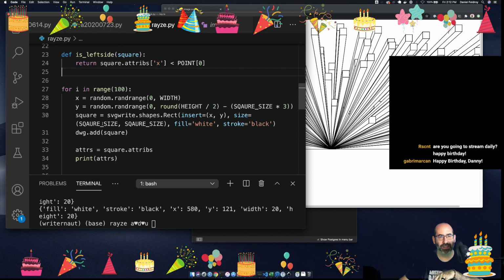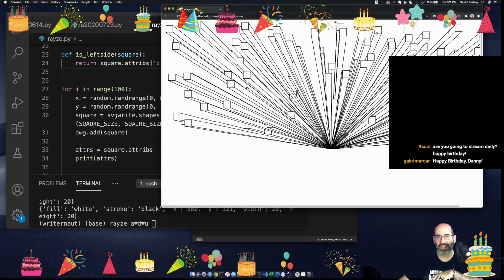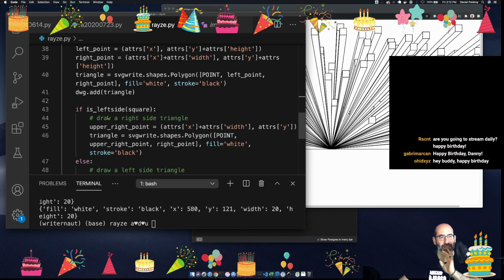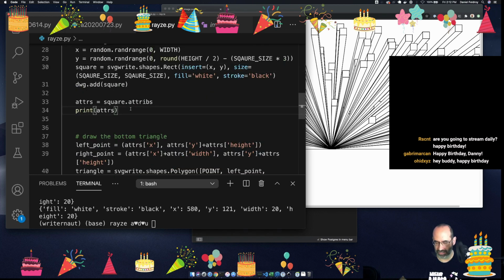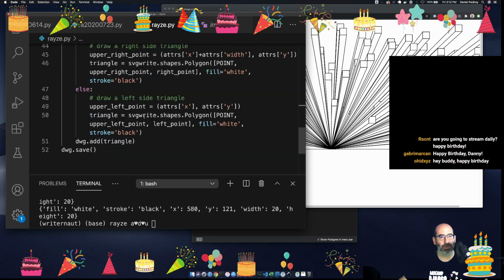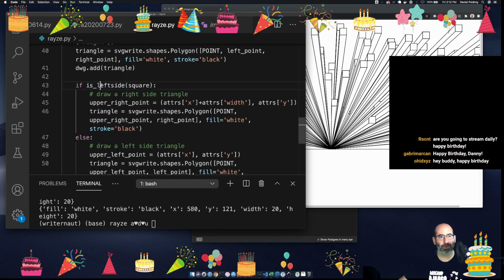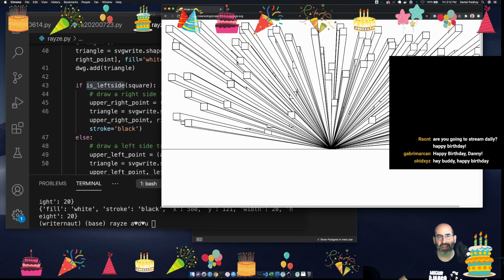What it's doing is it's got this vanishing point, and then it draws squares, and then it draws these lines if it's on this side. And you can see here, I'm going to get rid of the hatchers. Okay, so if it's a left side triangle, then the lines are only on this side. If it's a right side triangle, it's only on that side. So it has this neat perspective.